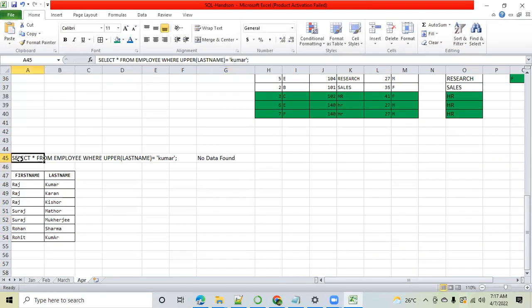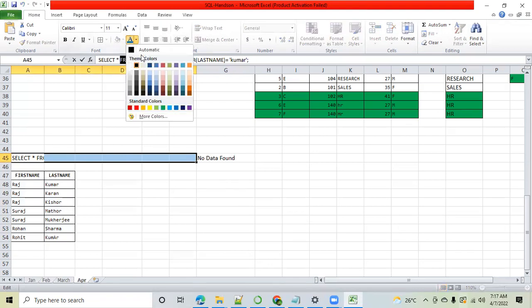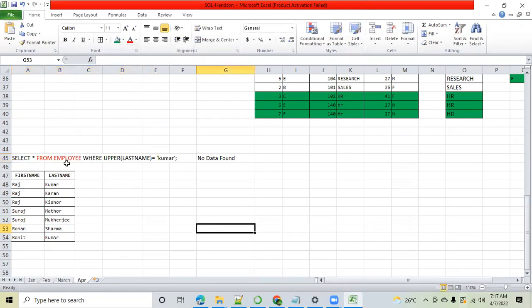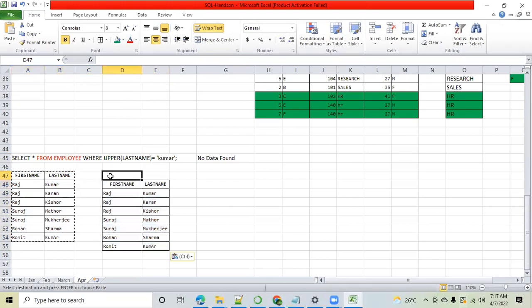First of all, in this query, which keyword will the SQL engine hit first? From. First of all, it will search the table, so FROM will be executed first. This is the employee table, correct? It will copy from here and paste it in a buffer location, a temporary location. So from employee is done. It has taken a copy from the main database and pasted it in the local or temporary area. After FROM, where will it go?